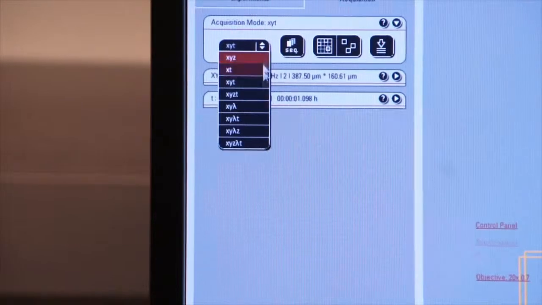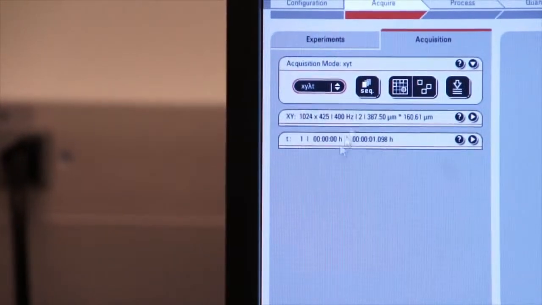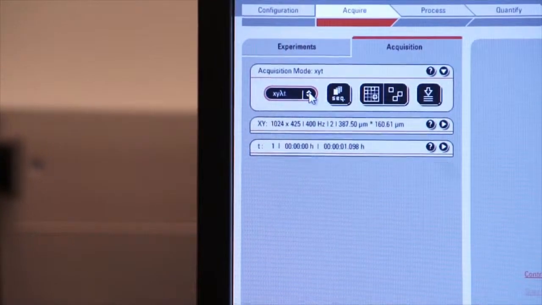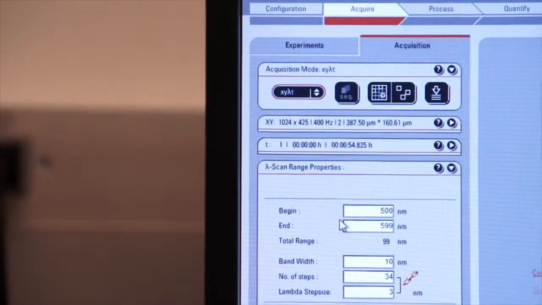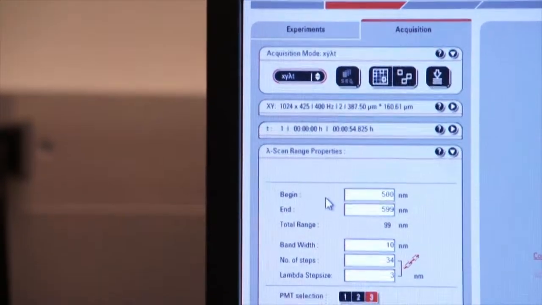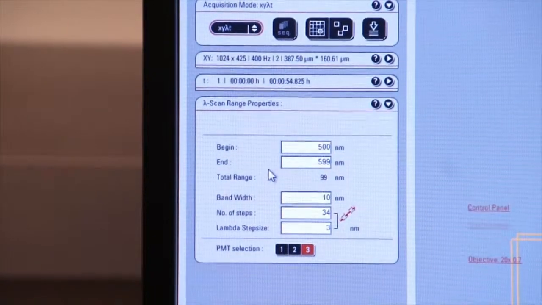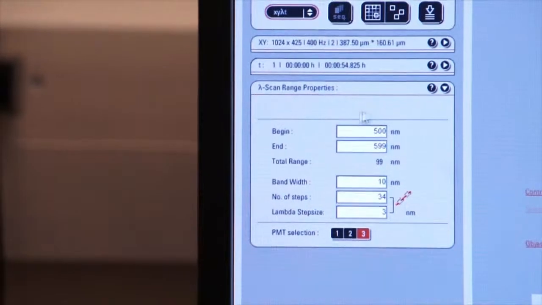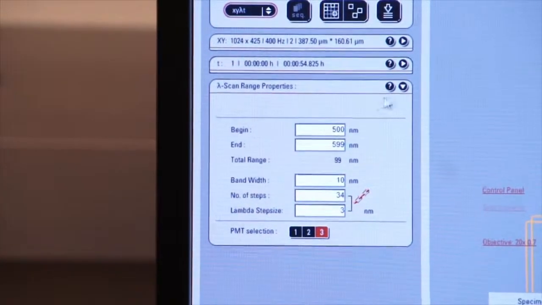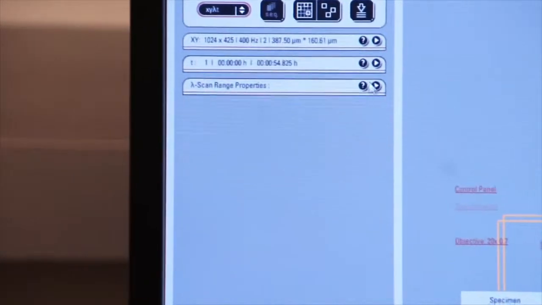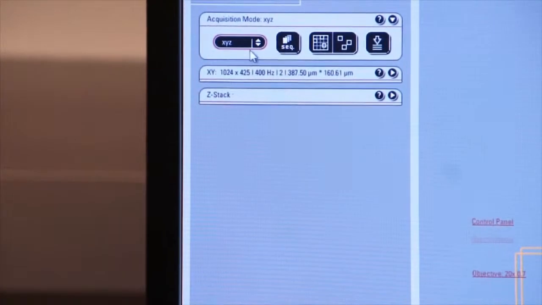You can also do XY lambda T. Again, there are several functions that allow you to capture images in X, Y, Z, in time, and in lambda. So the system is very flexible when it comes to acquisition of images. Also on this tab, let's switch back to XYZ, is the Sequential tab.